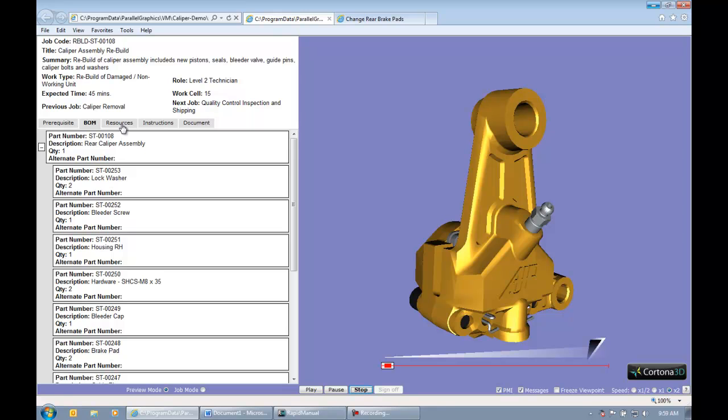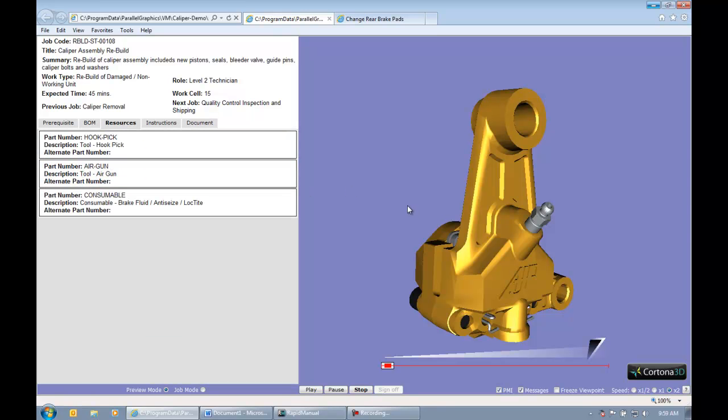Next to the Bill of Materials tab, I have a Resources tab, which is going to tell me what kind of tools or what kind of consumables I'm going to need to perform this job. Consumables such as brake fluid, anti-seize, Loctite. These usually aren't in the engineering bill of materials, so we're able to add these types of items to the Resources tab in Cortona 3D.